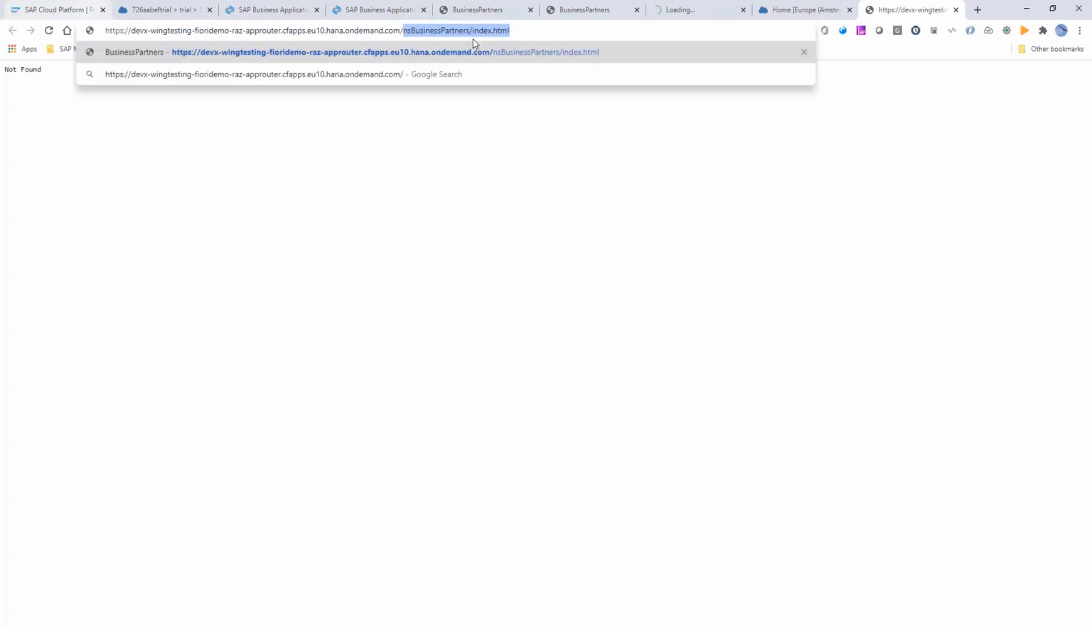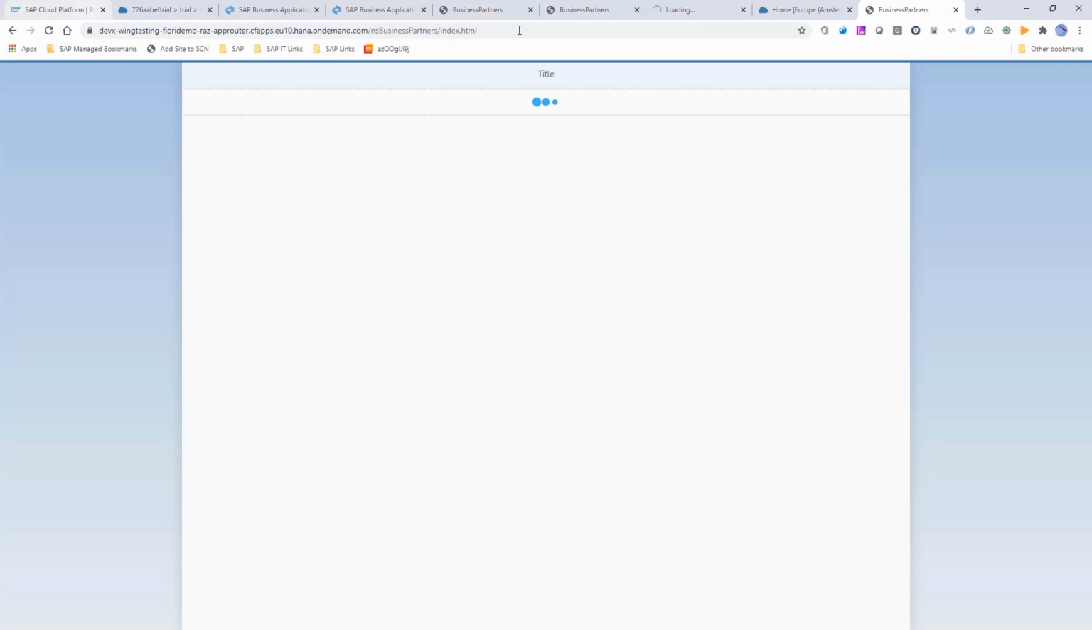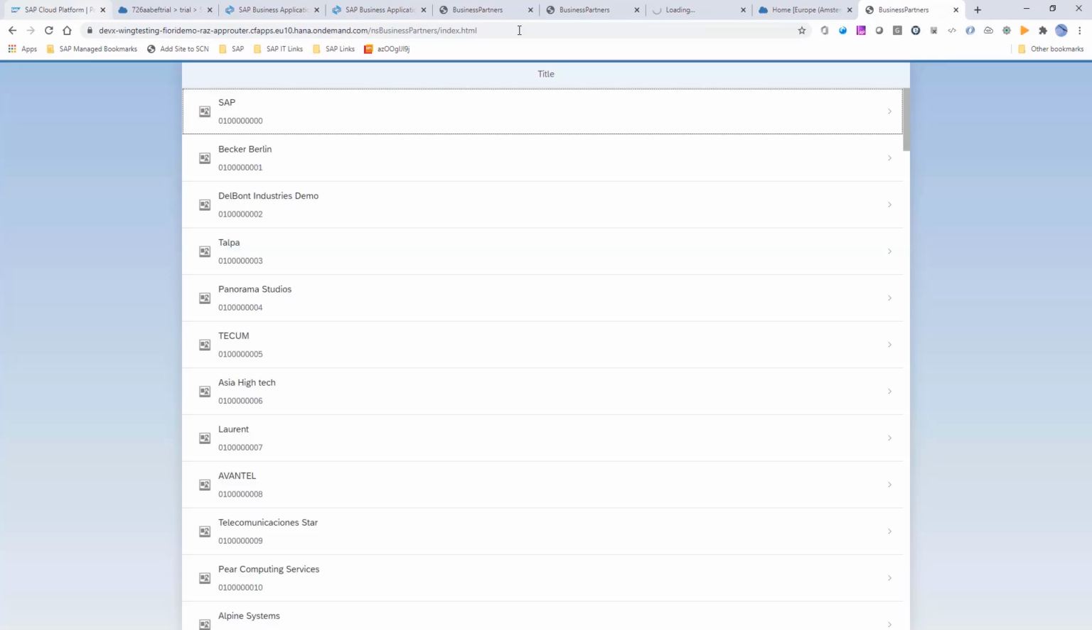So I'm adding, telling the app router to bring me the business partner, the index.html, and I'm launching the application. The app router fetches the right content, connecting to the backend, and brings the data to me.